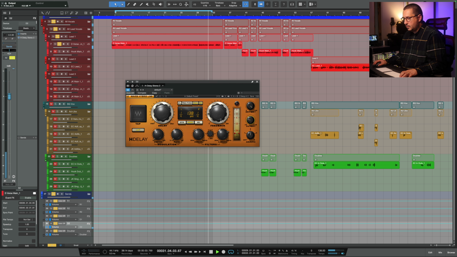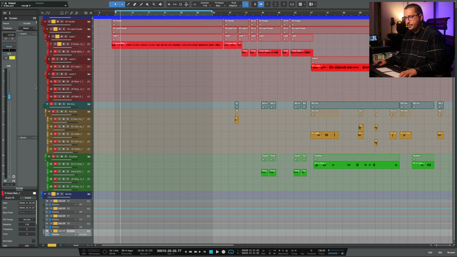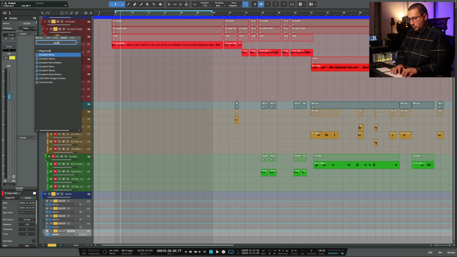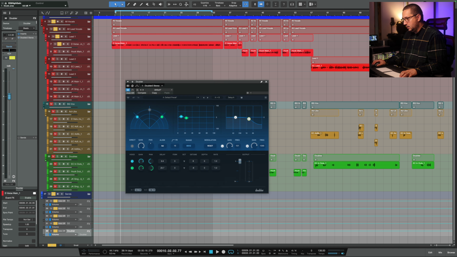By flipping the phase on the right channel, we can get a really wide type of delay. I think that works pretty good. And the doubler is going to be the doubler. Basic default settings. I just wanna cut some of the lows and a bit of the highs.